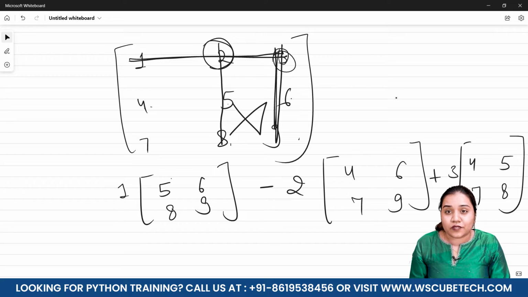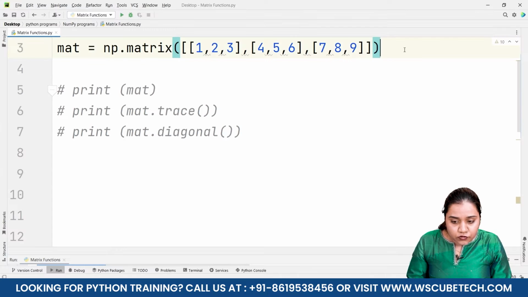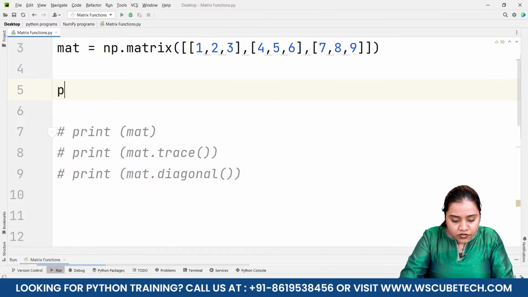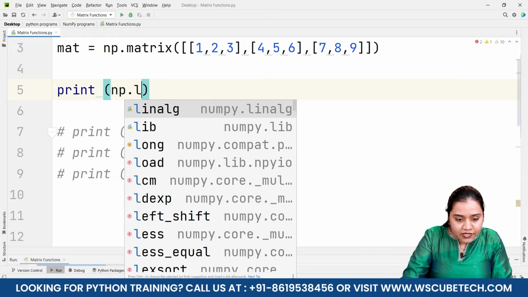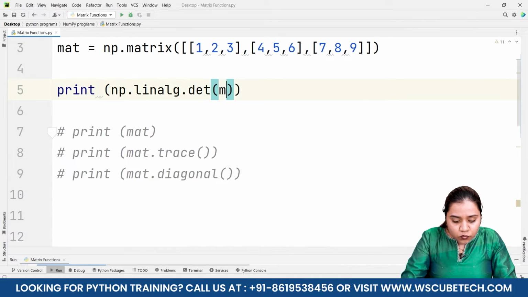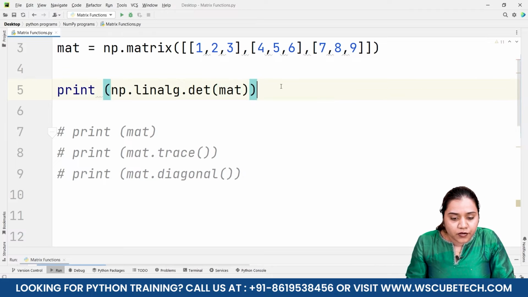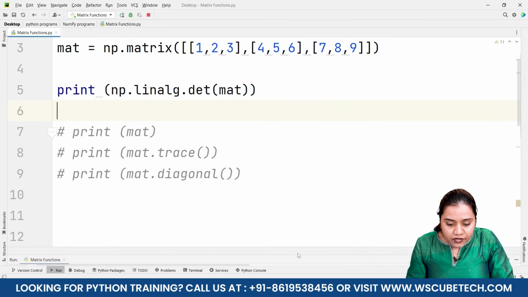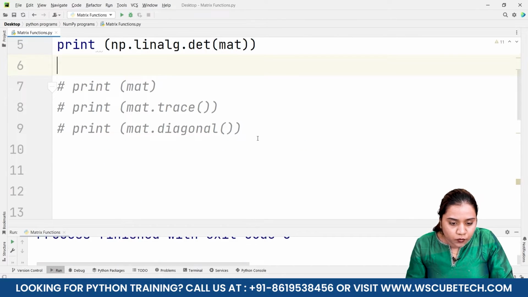Now this is a long procedure, right? In NumPy, in our matrix functions, we have a very simple method by which we can find the determinant. All we need to do is write print np.linalg.det, because we are going to find the determinant. Whose determinant do we need to find? The determinant of the matrix over here, so we write np.linalg.det of the matrix. Now if I run it, I will be getting the output as 0.0.